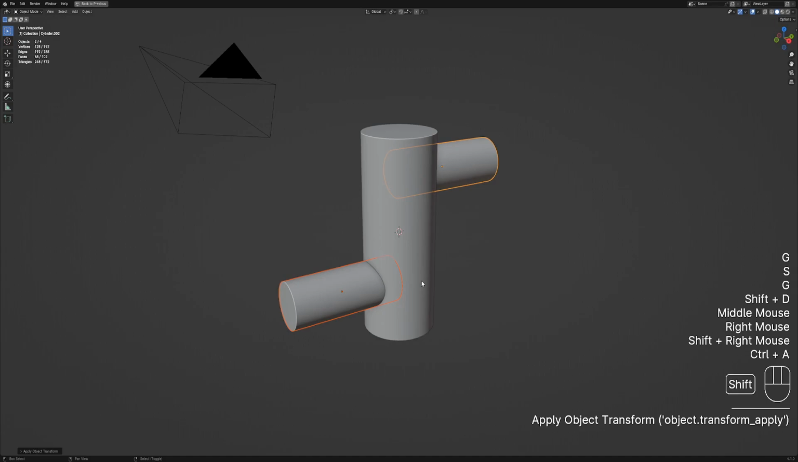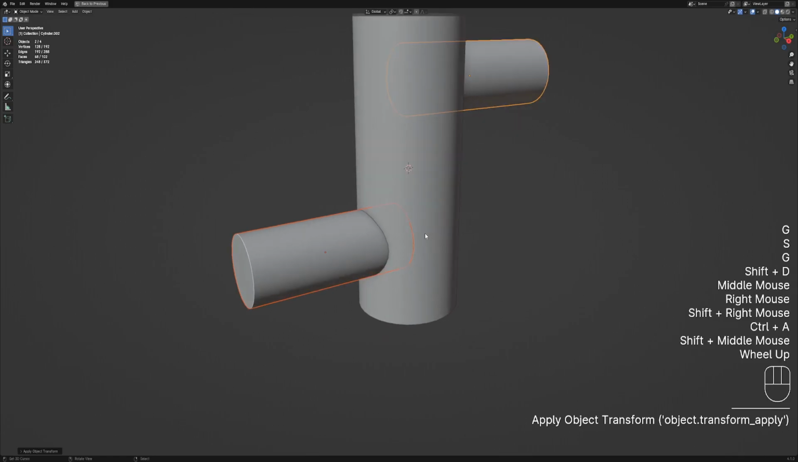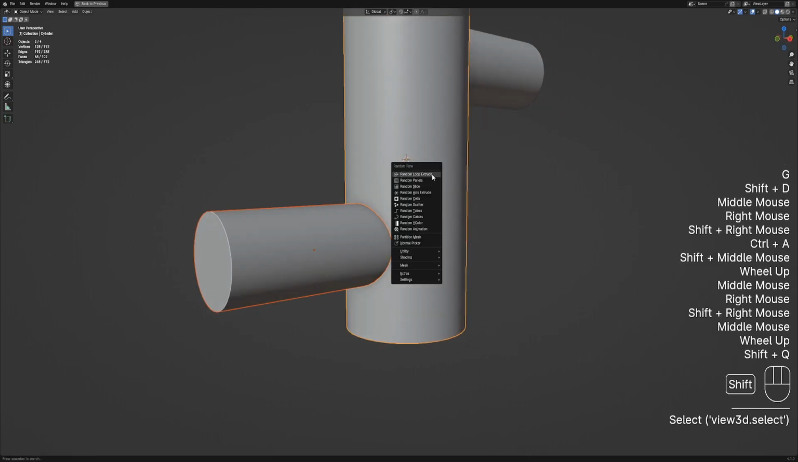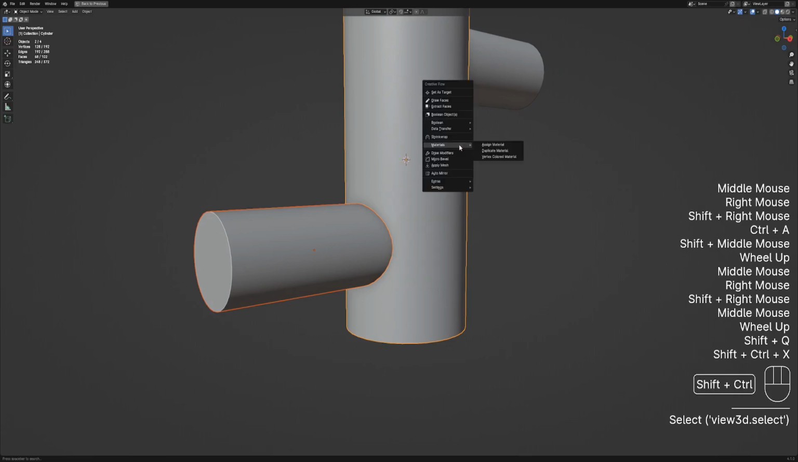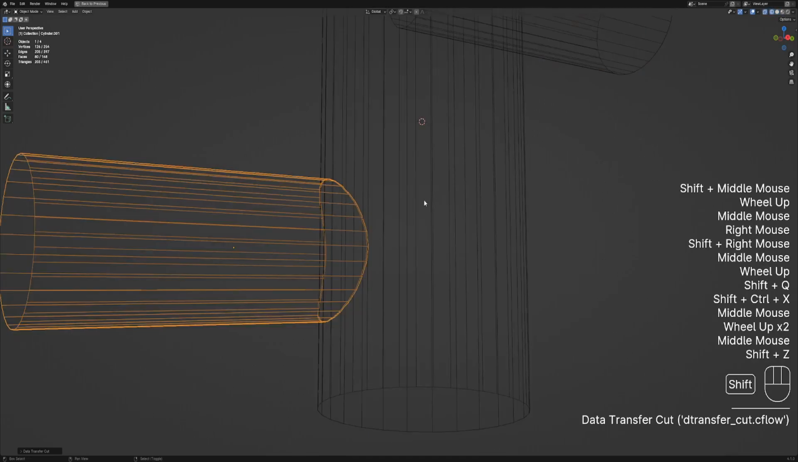Before using the operator, let's make sure that the order of selection is correct. This only works on two selected meshes for now. So selection 1 is going to be the merge object, and selection 2, which is the active object, is going to be the target object or the merge 2 object.